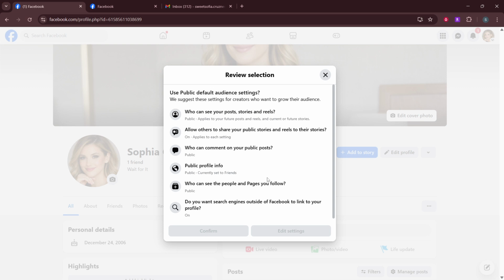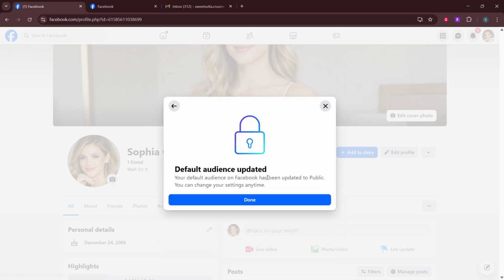That's all you need to turn on professional mode for your profile and start using those creator-style tools without changing your existing friends or content.